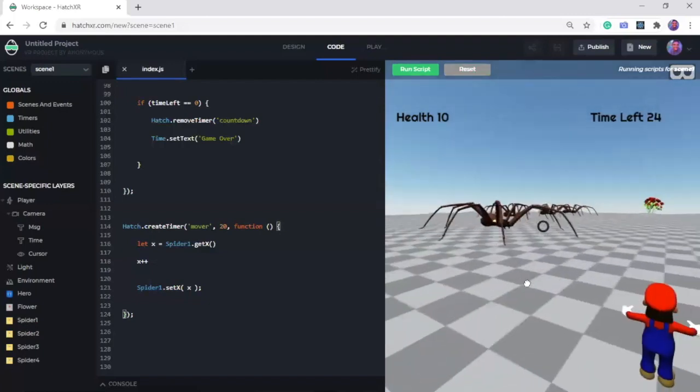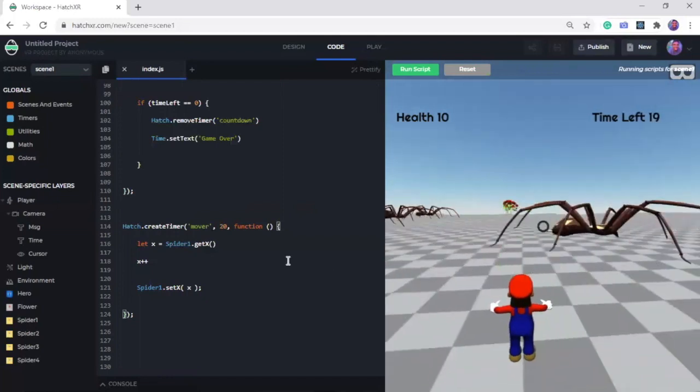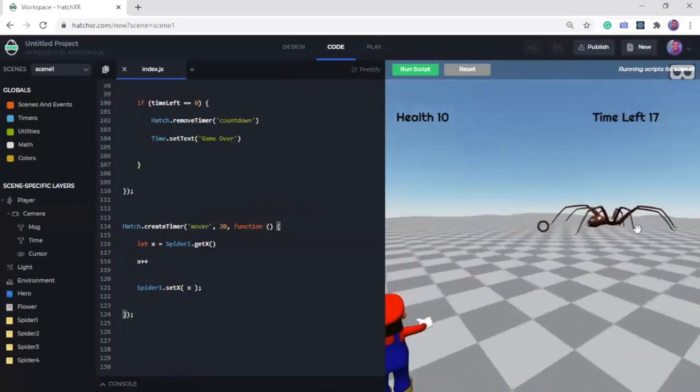That my first spider is moving. Can you see that? Let's say the x of the spider is at 35. So every time the x of the spider is at 35, I will reset it to its initial position.